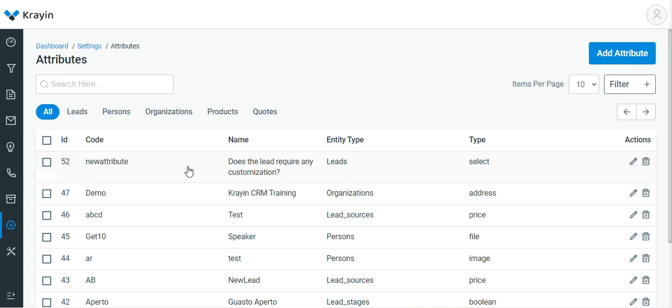So yes, that was it for this particular video about how to add an attribute from the admin backend panel in the Krayin CRM, and I hope it helped you out in understanding the same.